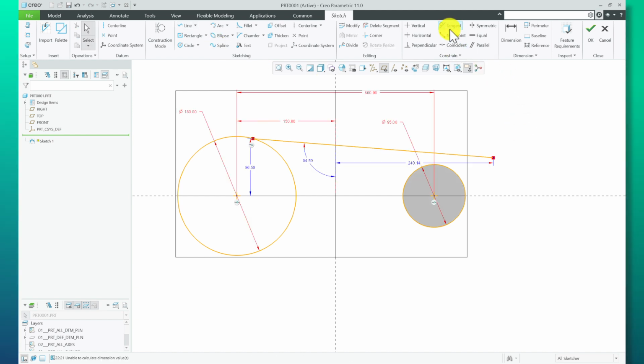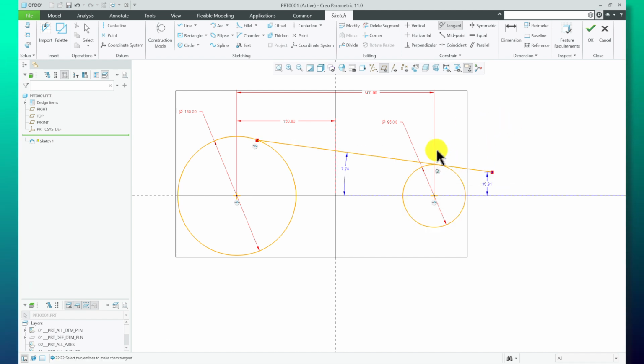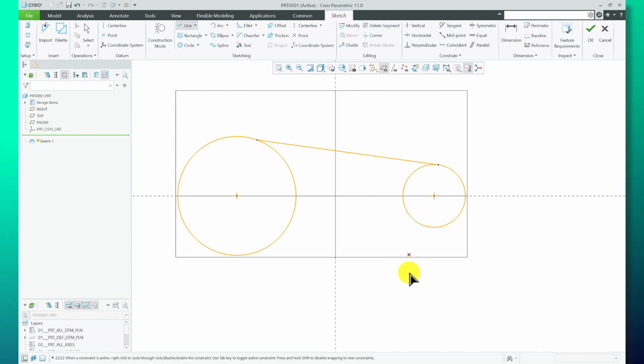So we will make this line tangent to the circle by selecting the tangent constraint. First left click on the line and then another left click on the circle, then both will be tangent to each other. Use the delete segment and delete the line which is not required. Now create another line.